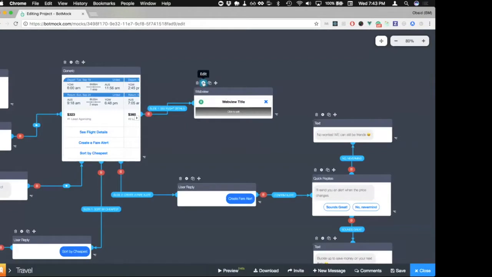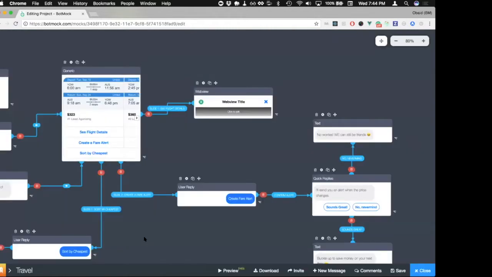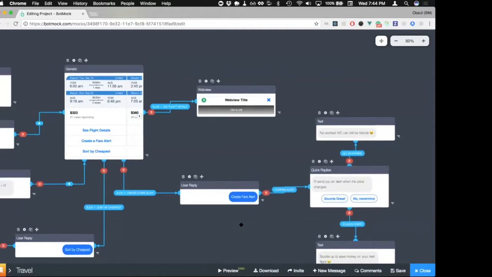For each of these components, you can edit pretty much everything that Facebook allows you to edit. For WebView, for example, instead of us pointing to a URL and hoping that you have it set up, and as a designer you're thinking, well, I don't really have a web server running, you can upload an image, and most designers would upload a mock image that they've built in multiple design tools. But other than that, you're able to do some fun stuff around it.